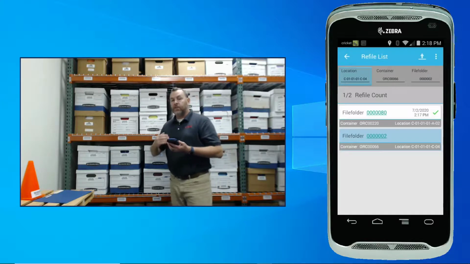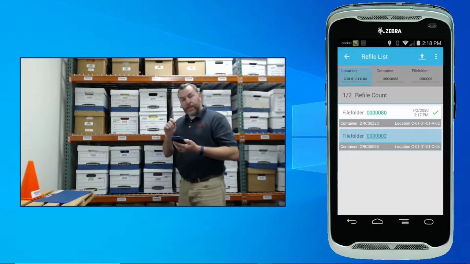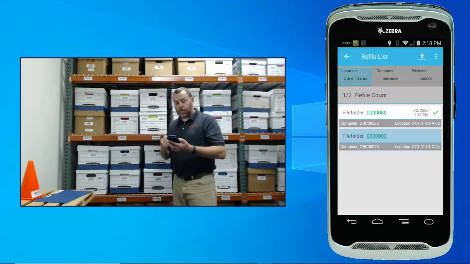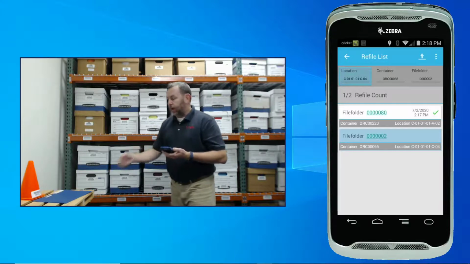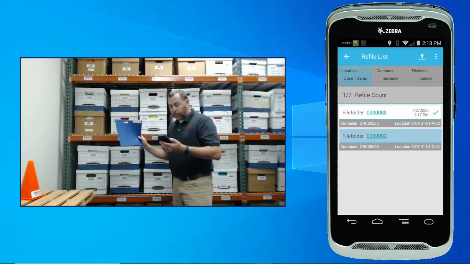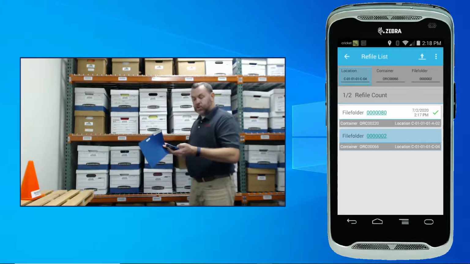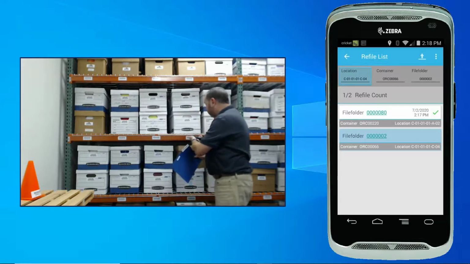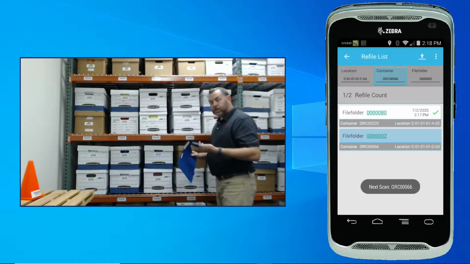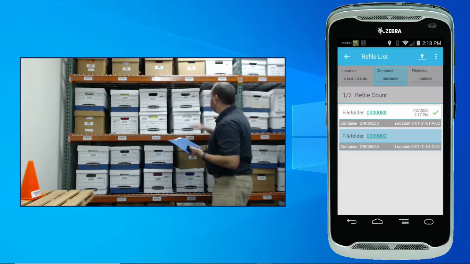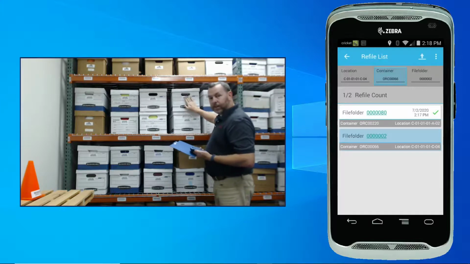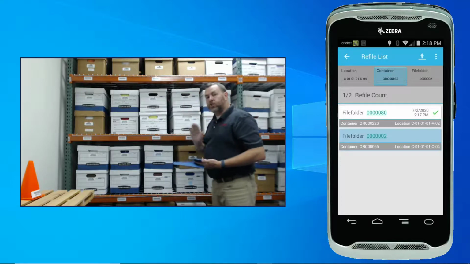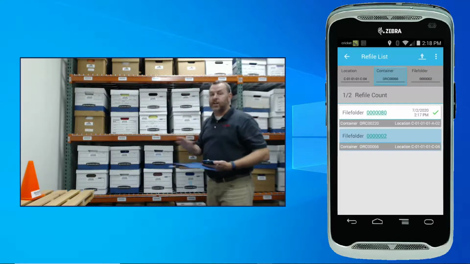Now that I've done that, you can see right on the refile list, it has a green check mark and it's moved to my next file folder. So my next file folder I'm going to go find the location. Again, it's showing me that, highlighted in blue at the top. So I find my location and scan it. Once I do that, it moves over to the container. So now I'm going to find the container. Now the container that I need to put it in is the top container here. Just to show you behavior, and this is definitely not your practice.